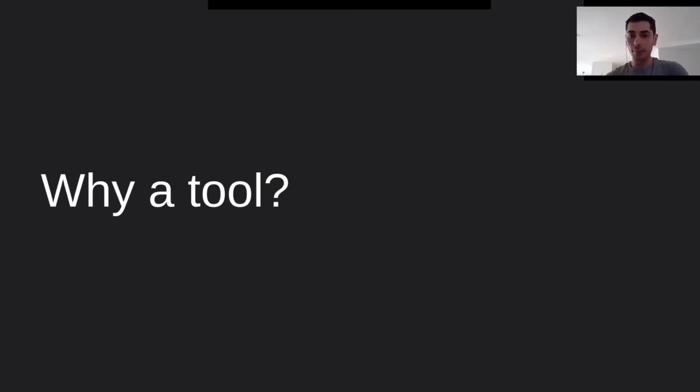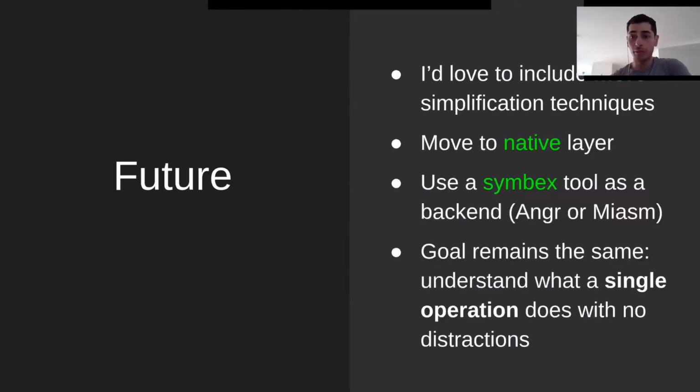And this is the tool that I came up with. The idea that I would love to have behind it is to include more simplification techniques. And this is where you guys come in. I would love to get some more emails, issues open on the GitHub repo that tell me what other deobfuscation techniques that you try to use.